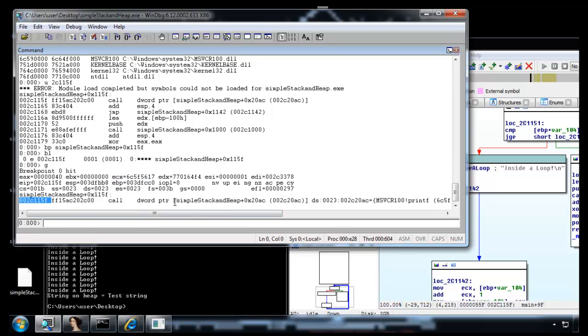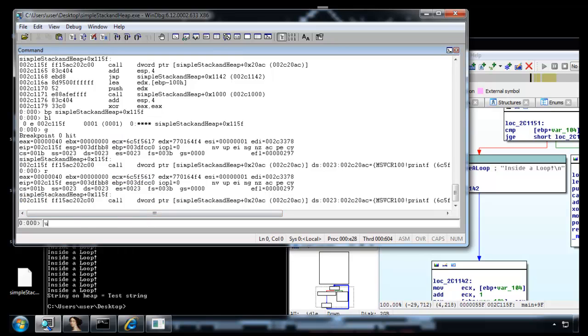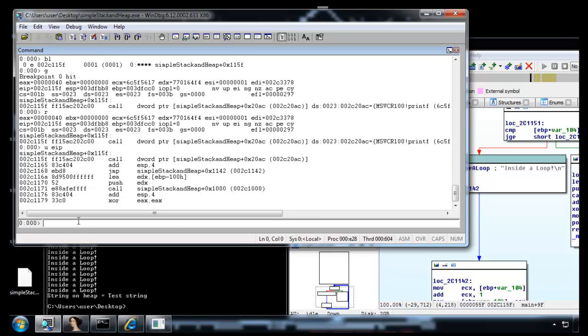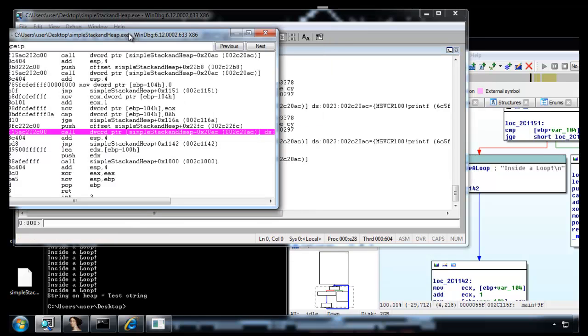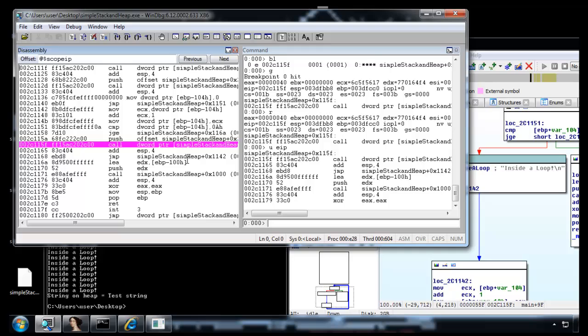Now if we use the unassemble command or the U command on the instruction pointer, we'll see all of the instructions that happen after our breakpoint. And that can be useful for us to figure out what the program is doing and what it's going to do. And rather than executing the command every time, you can use this disassembly window in WinDbg to track that.